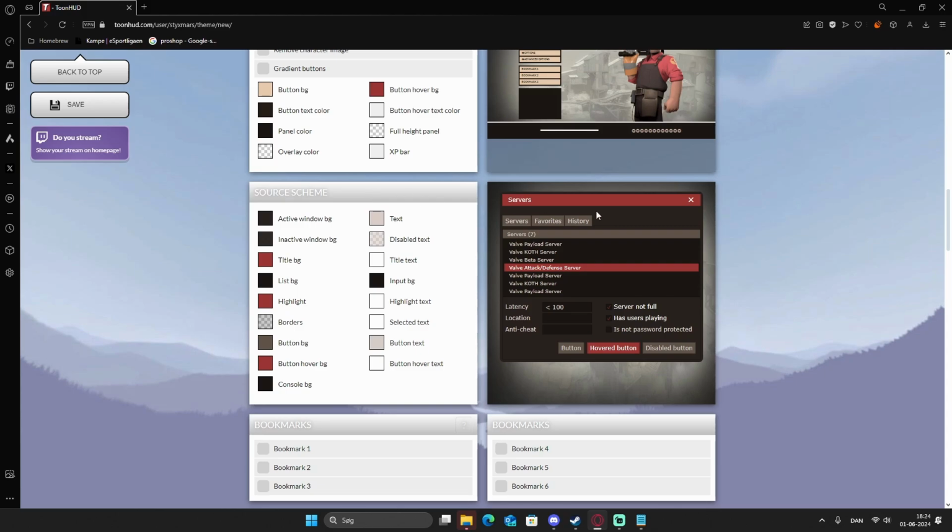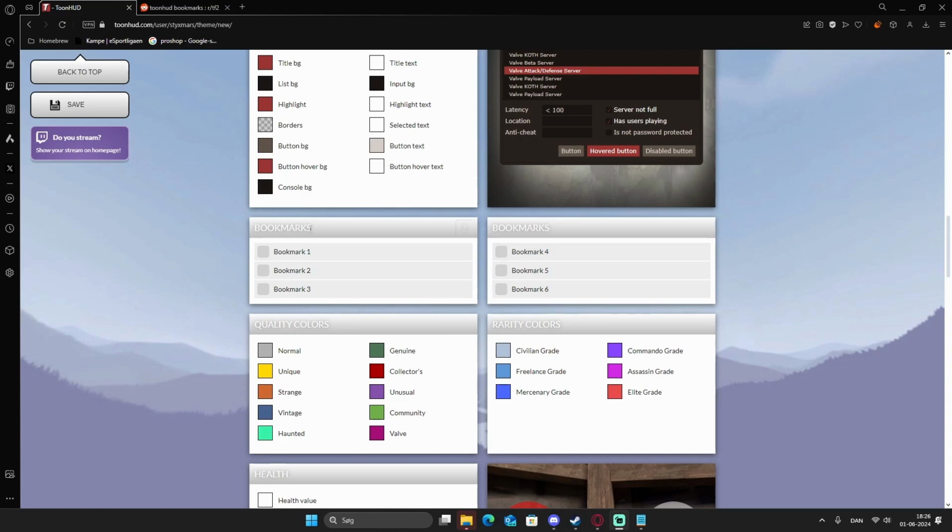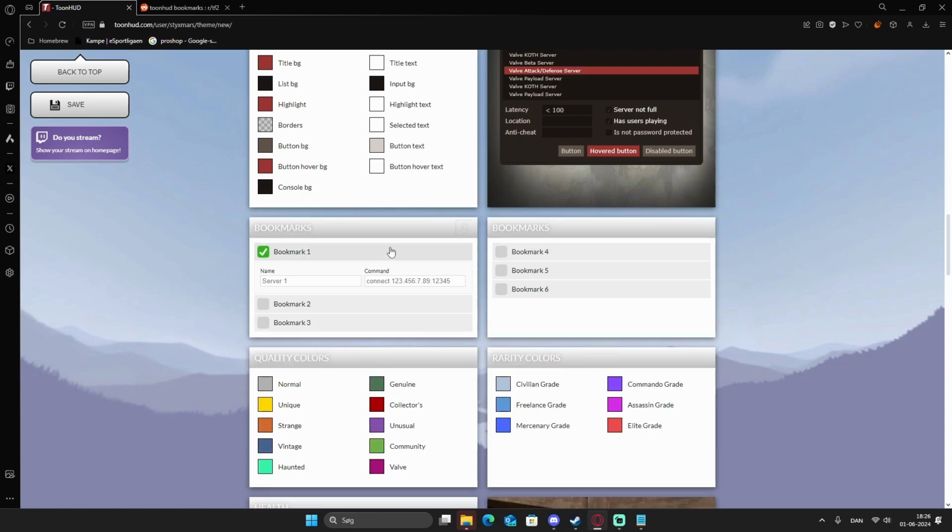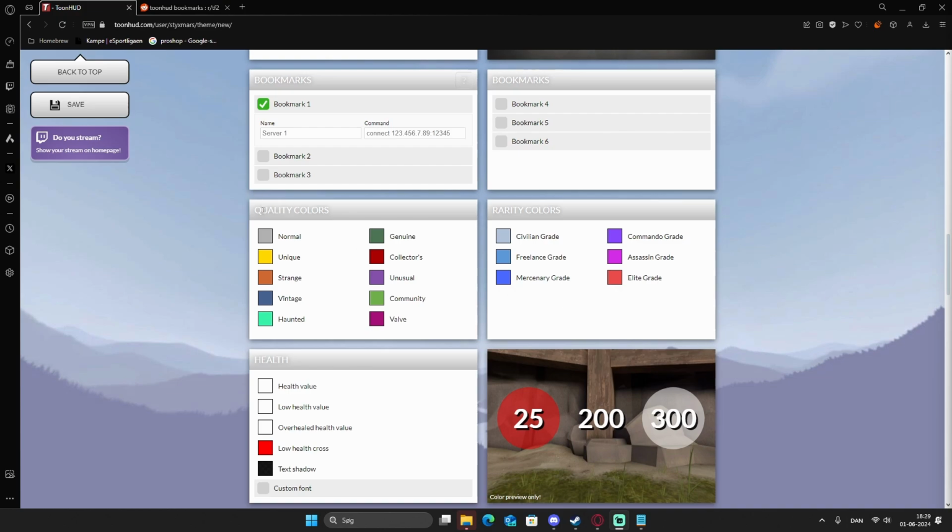The next one is source scheme. This is pretty much just the community servers tab, if you've gone through that one. But this is another one that you just gotta theme around what you want to theme. The next option is bookmarks. Bookmarks is basically you add a name and then a command that is, for example, a server, and it will appear on the main menu, so it's very easy to access. The next ones are quality colors and rarity colors. As you might think, it changes the colors that the weapons of TF2 use to show quality and rarity. I would not recommend changing these.